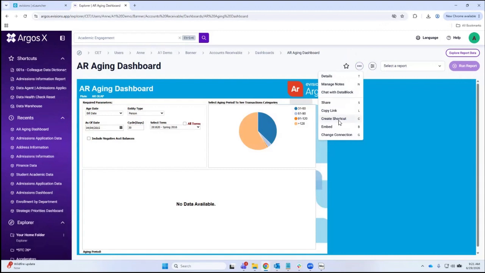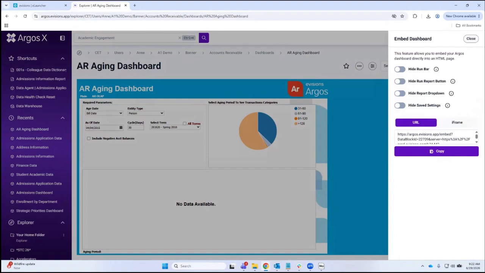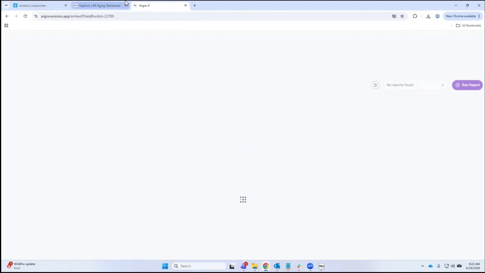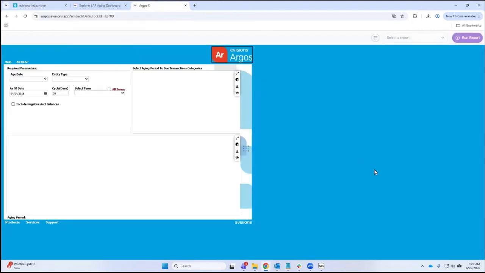You also have another option to add the data block to your shortcuts here, just like what we saw with the star icon. Another useful feature is embed. Argos X allows you to generate either a direct link or HTML iframe code for embedding dashboards into another website. You can also choose whether to display items like the run bar, report selector, and save settings. So let's copy the link and see what it looks like. Notice that the dashboard opens without the surrounding navigation, making it ideal for embedding into another application or website.